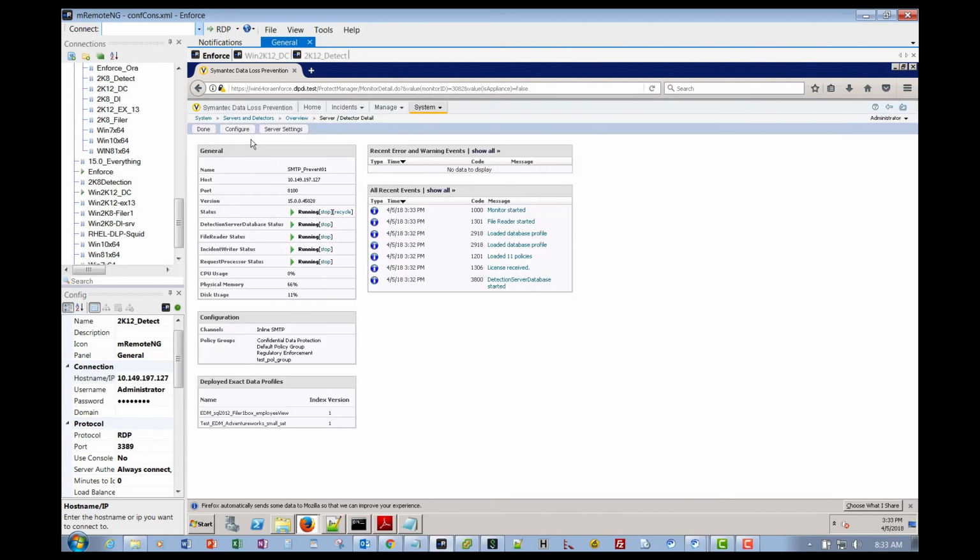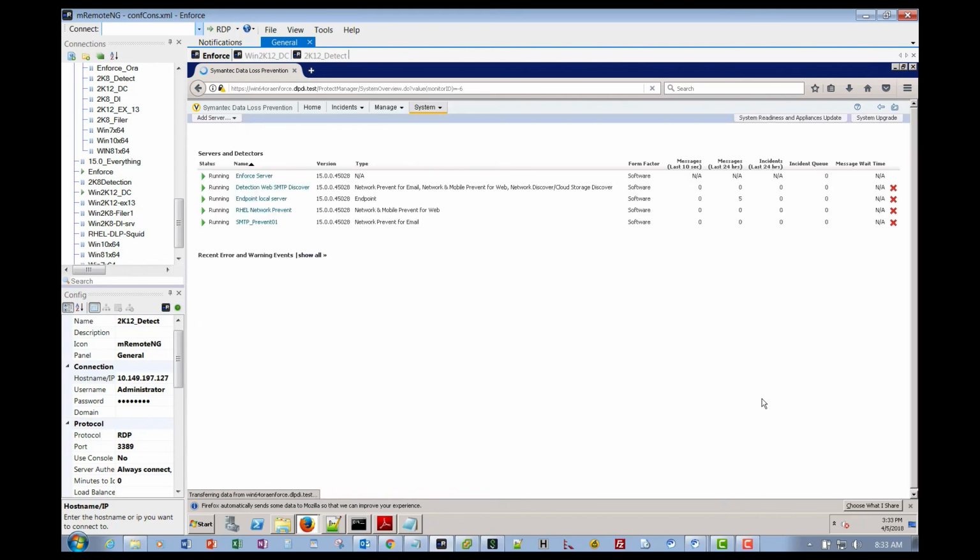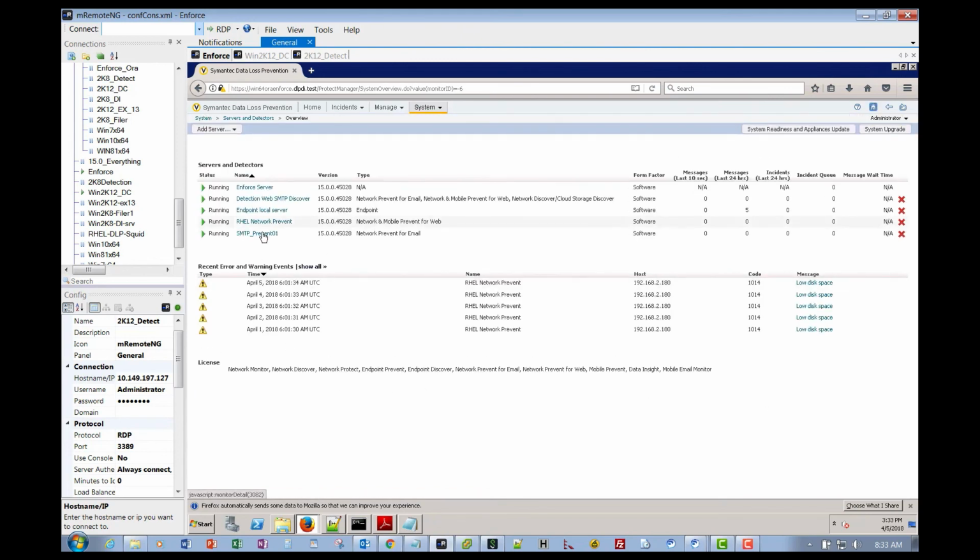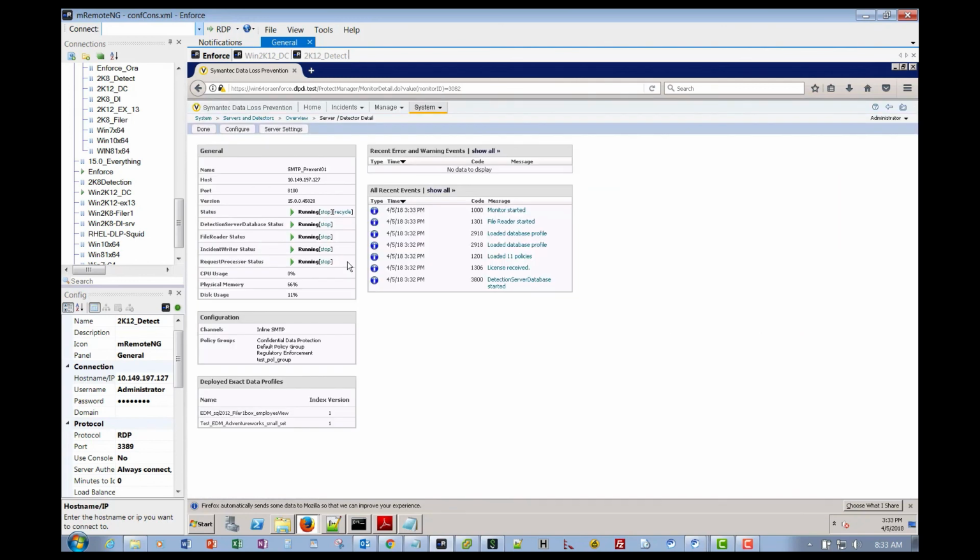So now we have another SMTP prevent server that's a dedicated server now. It's not one that has multiple channels on it. And we can go into Enforce, and there's SMTP prevent 01, and it's running. We can click on the link for it, and it'll take us right back to that window where we just were.